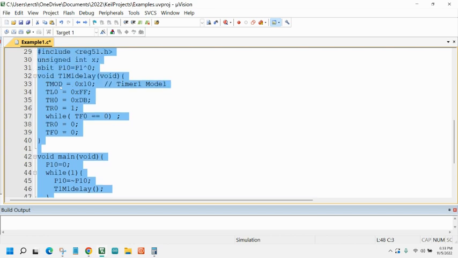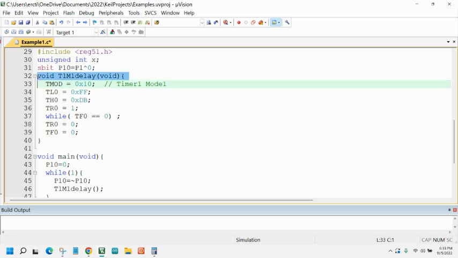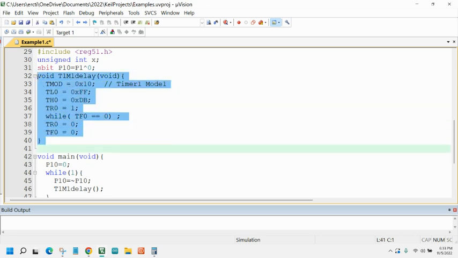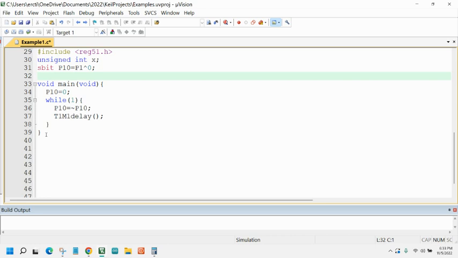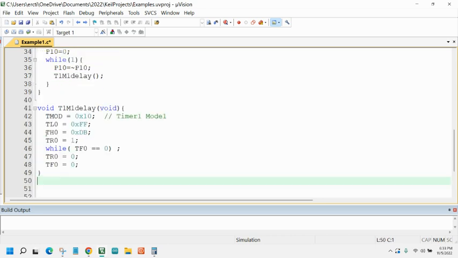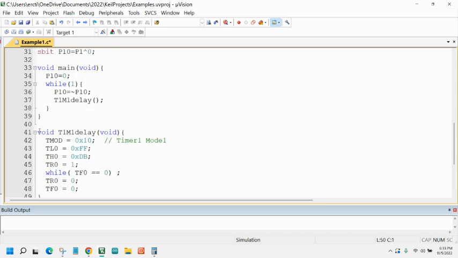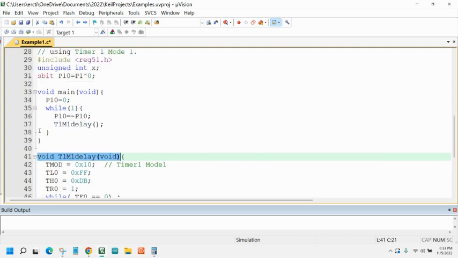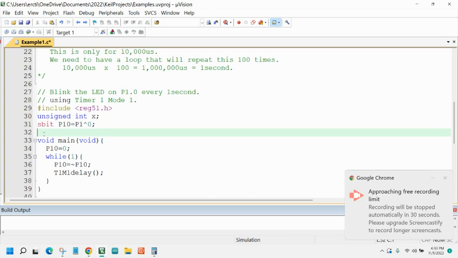Now, other books or other references, they remove the function here and put it down after the main. But because of that, you have to declare your timer delay function at the top before the main.